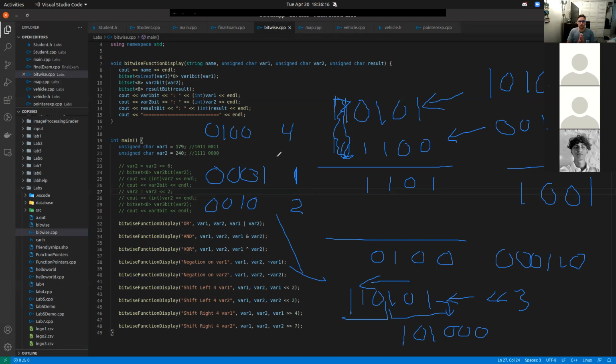But yeah, this is pretty much the kind of stuff you guys need to know for the exam, paired with understanding what each of these syntaxes are. So negation, XOR, and, or, and then shift left and shift right, basically depending on where the arrows are pointing to.